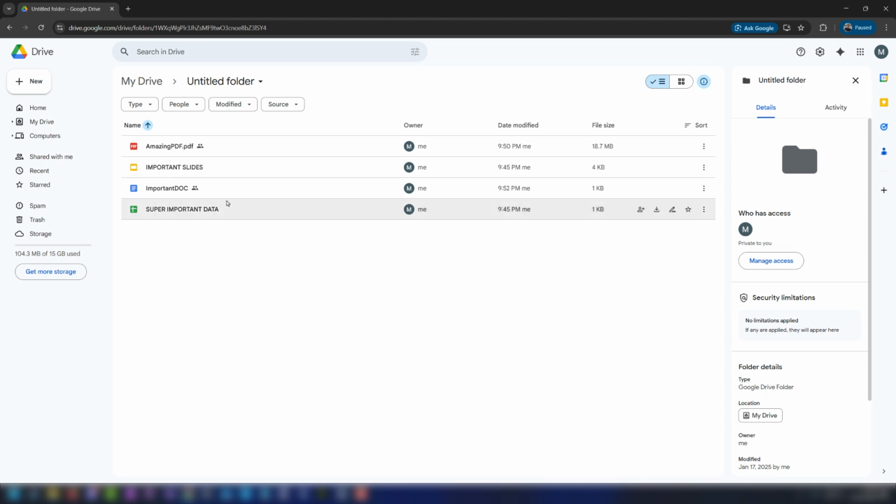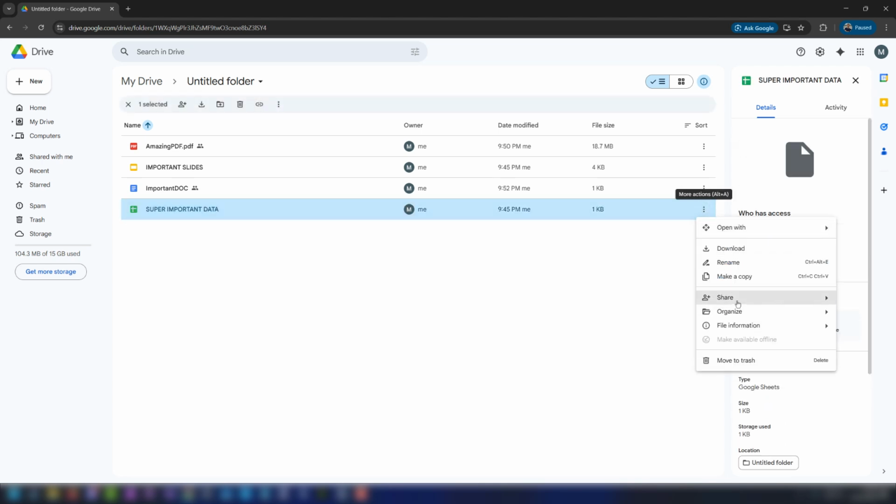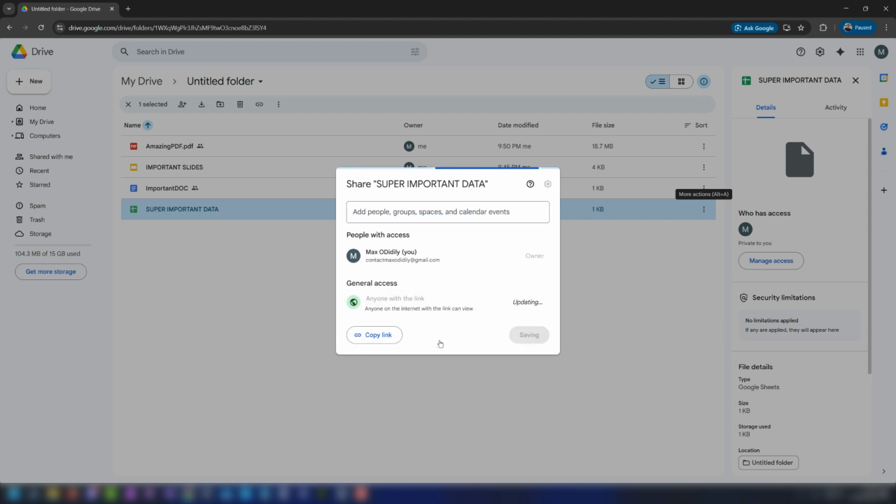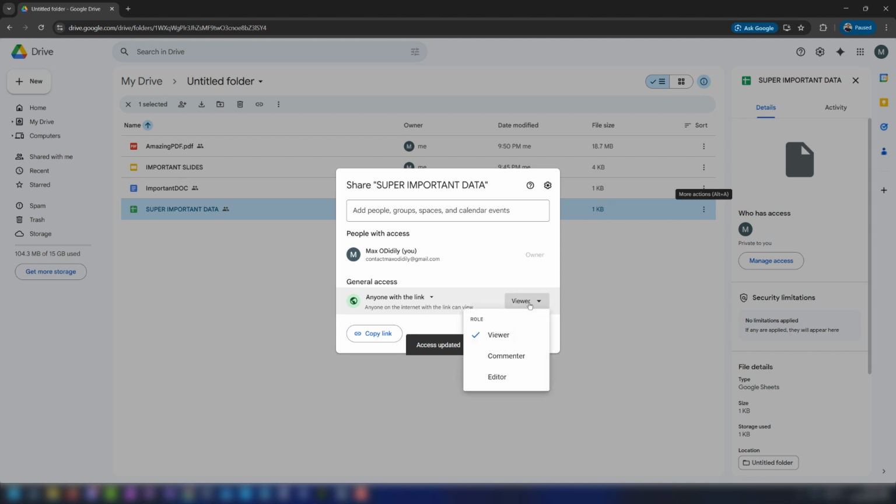So firstly, locate the Google spreadsheet you want to share with people, then hover over it and go to the More Actions button at the end. It will be a button with 3 dots. Click on it, then click on Share, then click on Share. And firstly, for general access, you want to click on the drop-down box and click on Anyone with the link. Then click on this drop-down box and make sure Viewer is ticked.